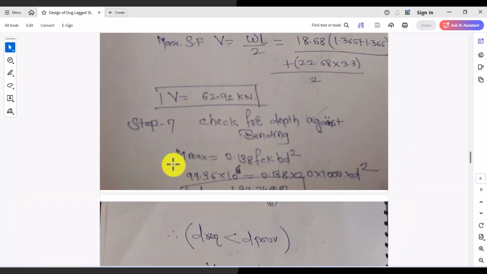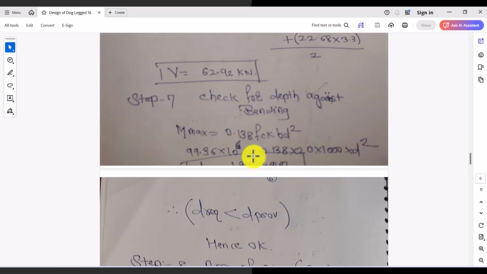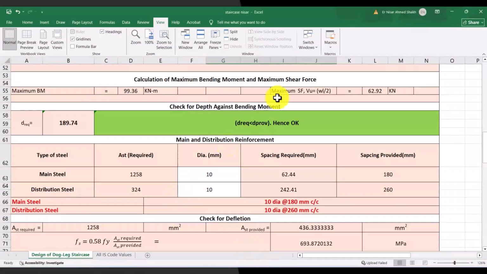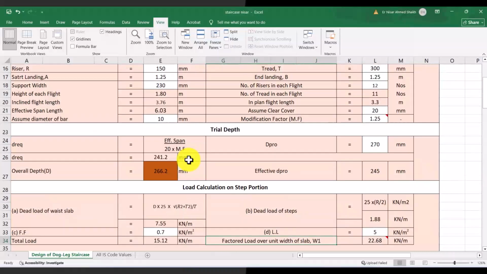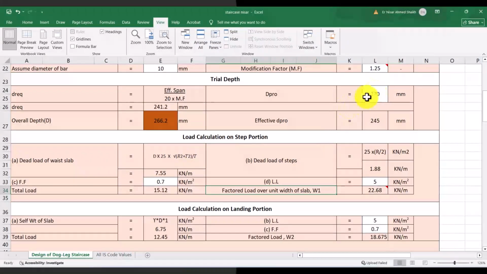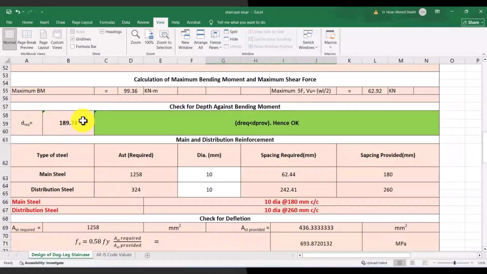So we know the maximum bending moment, and by using the formula 0.138 fck bd square, this is for our grade of steel, which is 415. So that's why we use this formula. Our required depth is 189 and we provided 270. We just see the provided depth. Okay, fine.